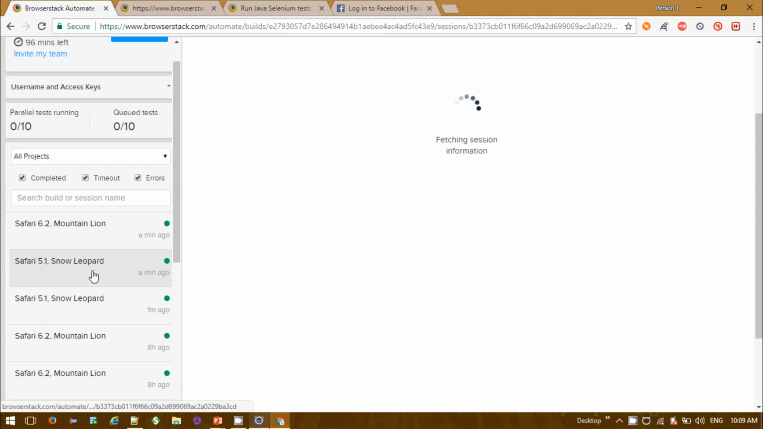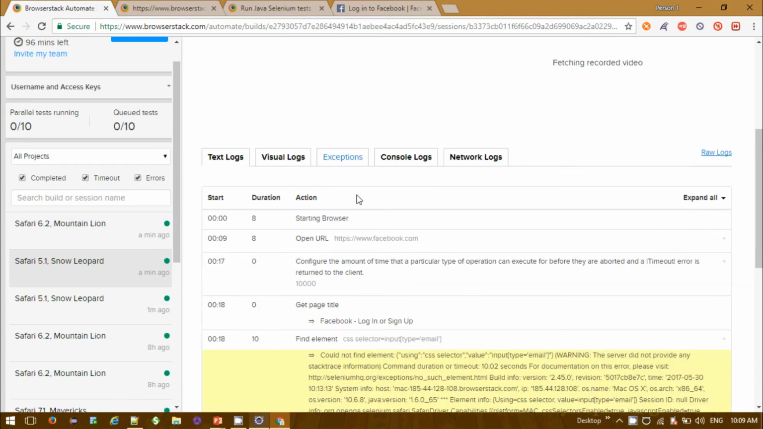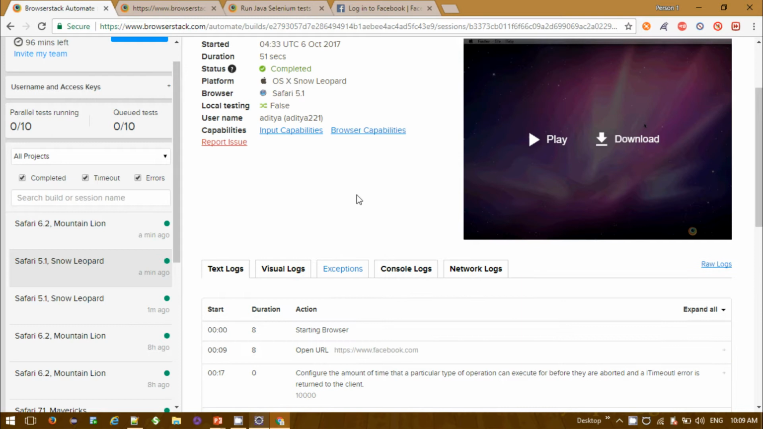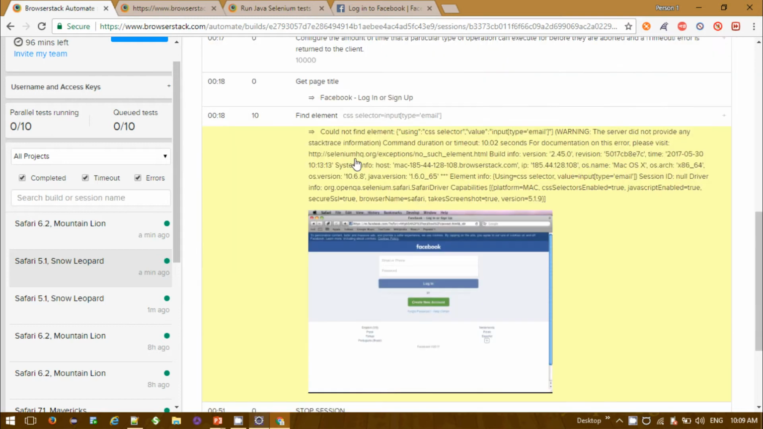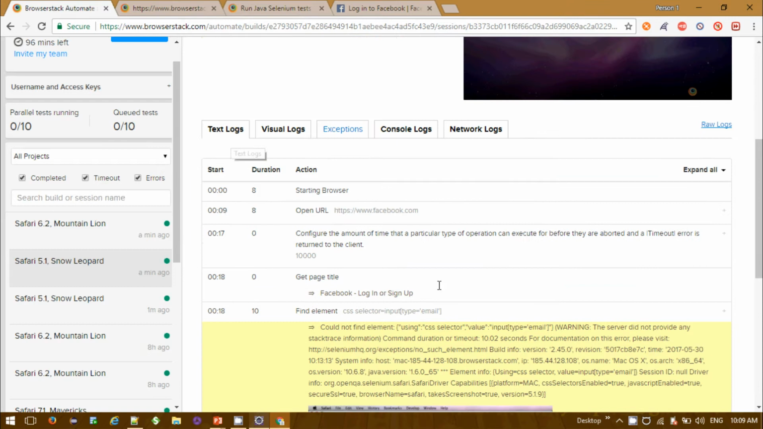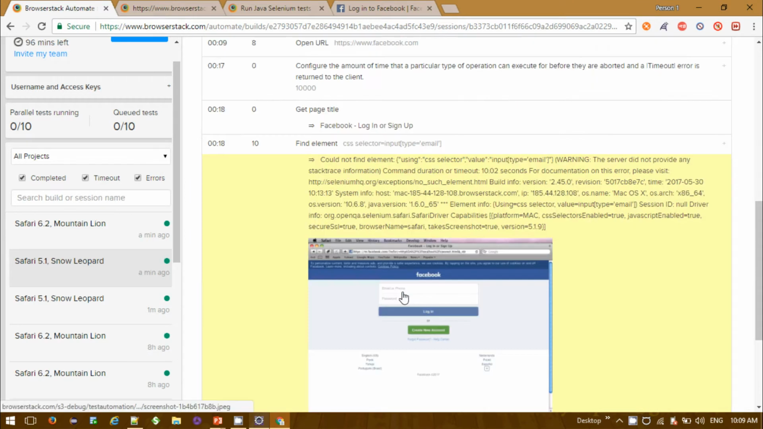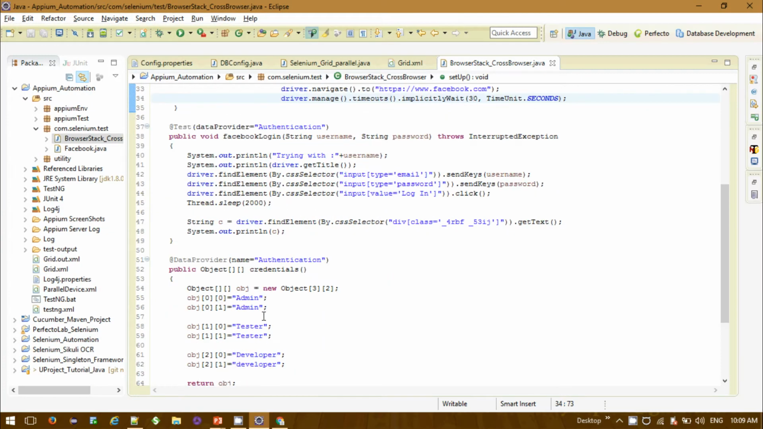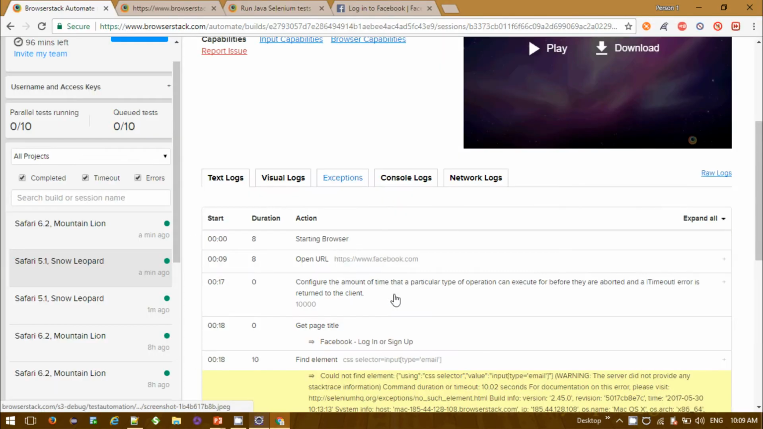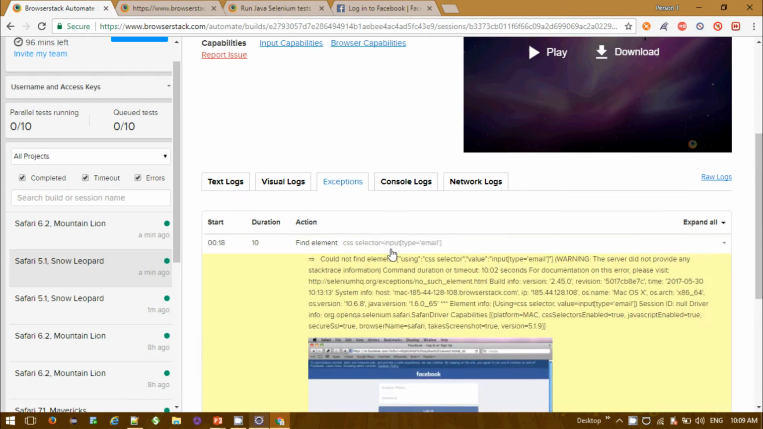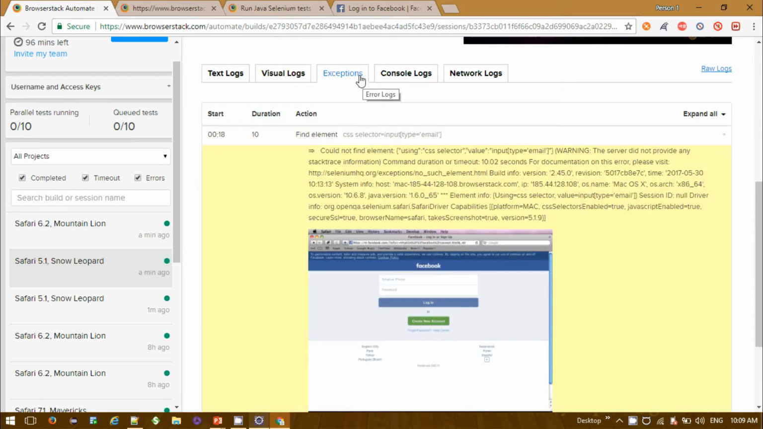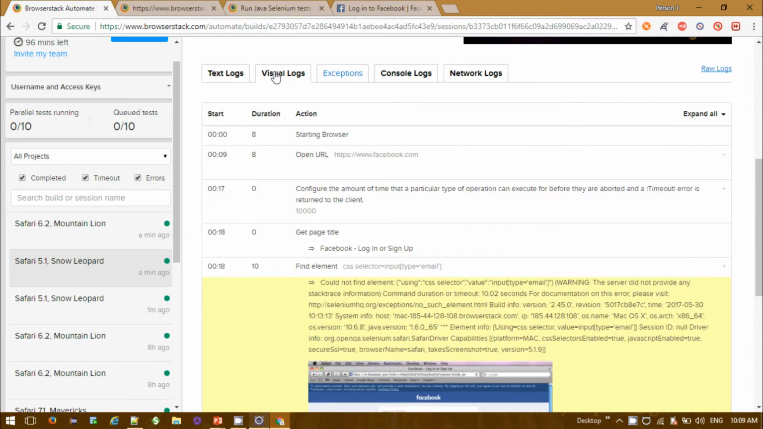And there are two other cases that basically failed. So we can see it's showing could not find element. The server didn't provide a stack trace. This one is, I guess, for tester. Apart from developer, the two things I was passing, admin and tester, failed, right? So this exceptions tab should contain whatever exceptions occurred during the execution. Okay, and for the rest, text log and visual logs are fine.